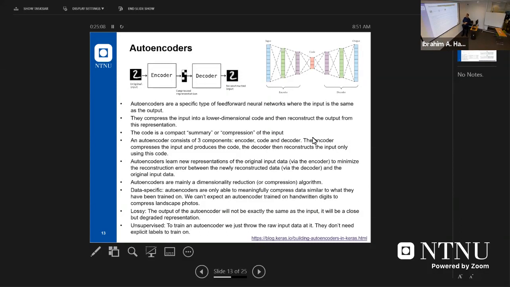So the autoencoder learns a new representation of the original input data via the encoder to minimize the reconstruction error between the newly reconstructed data via the decoder and the original input data. Autoencoders are mainly for dimensionality reduction or compression algorithms. So we use it for dimensionality reduction or compressing the data. And it's data specific, which means when it's designed for a specific problem, we need to use it within this domain.